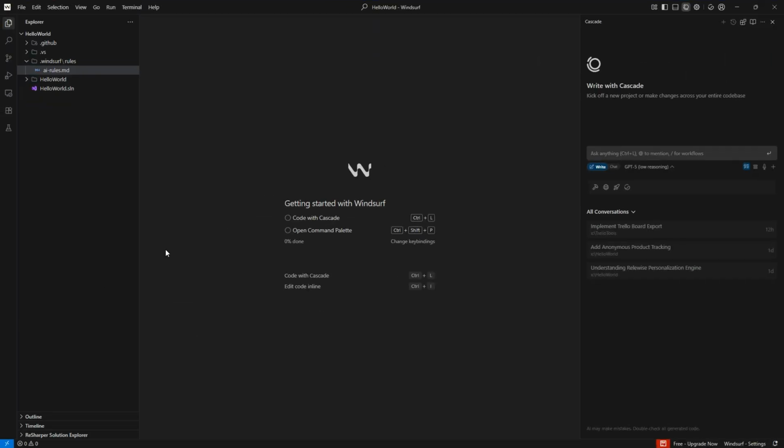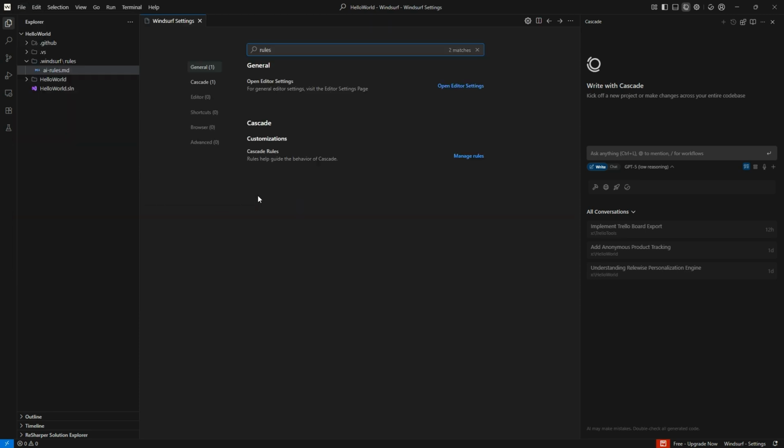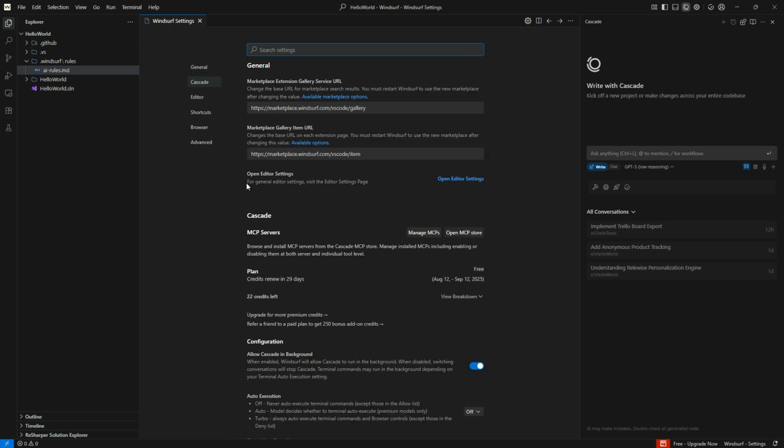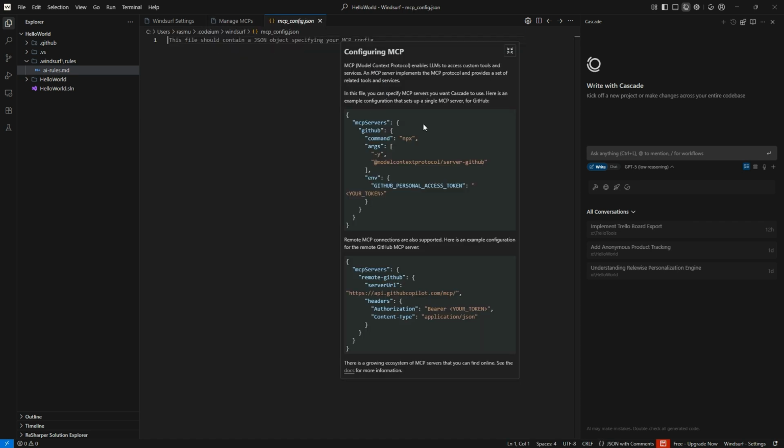So if we look inside Windsurf, we need to go to File, Preferences, Windsurf Settings, and under Cascade, we see MCP servers here. And if we manage MCP servers, we can see we have none here. We can install them from stores, but we need to go into manual config here and put in the MCP config, and here it tells about how to do it down here.